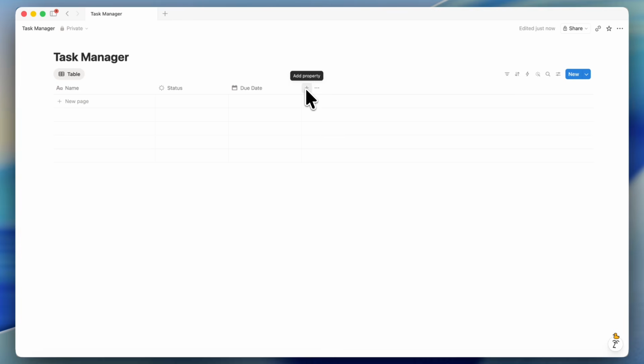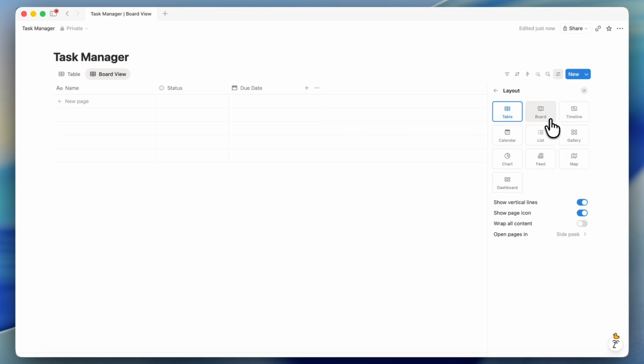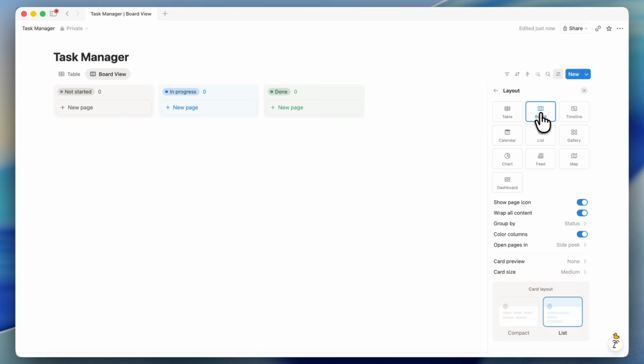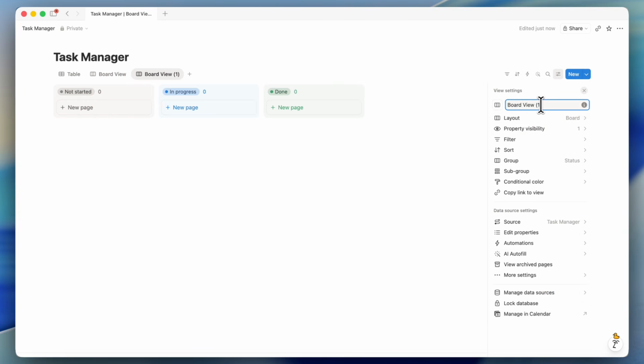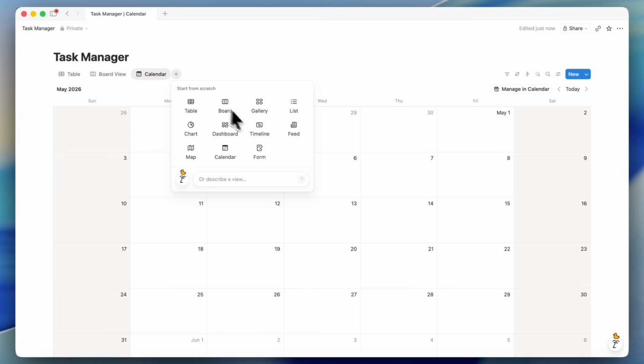And then what I'm going to do is now create another view, duplicate view. And this one I'm going to say is a board view. And I'm going to choose board view for that, so then I can see my tasks in a board system. And then finally, I'll also duplicate this view again and then create a calendar view where I'll just change it to calendar.